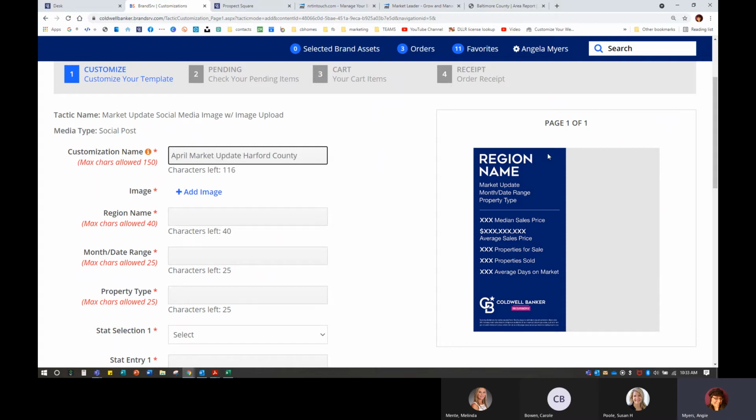Let's say we're going to do Hartford County. Here we're going to do the region name. We can start plugging that in. That could be Hartford County. Maybe I want to put Maryland in there.